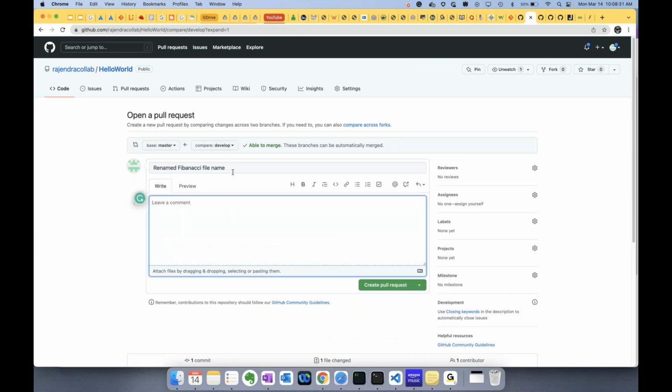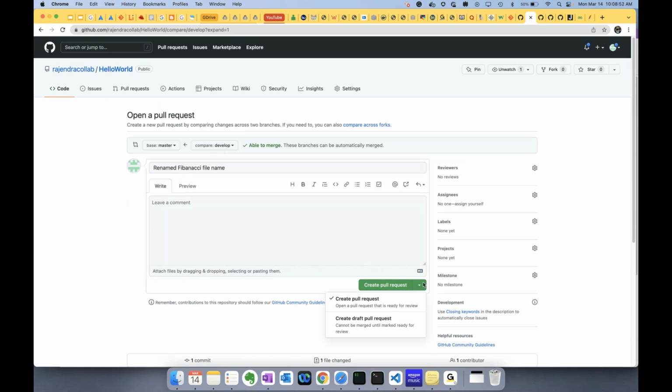So renaming Fibonacci file. That is the only change I've done. And if at all we need to add any comments, like we have done these many changes, that is everything related to the developer actions, and we can raise a create pull request. So here we have an option to open a pull request that is ready for review. We can add the reviewers here.